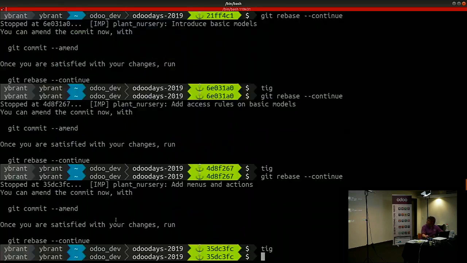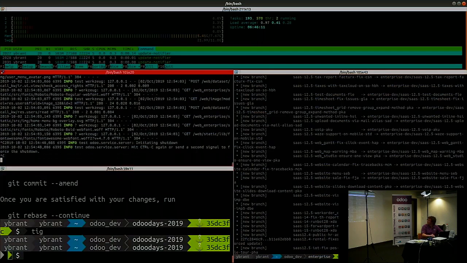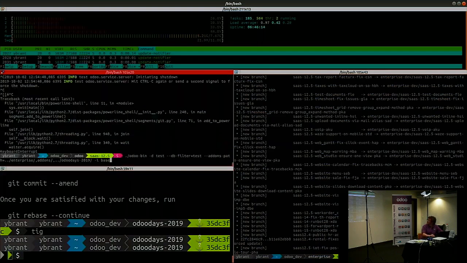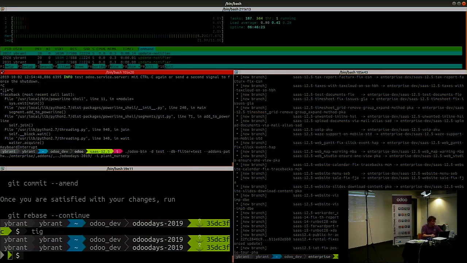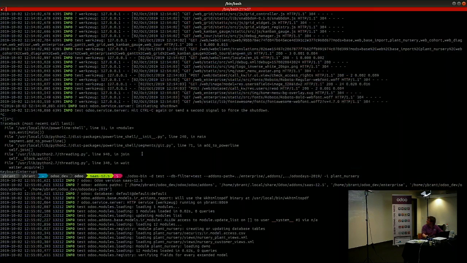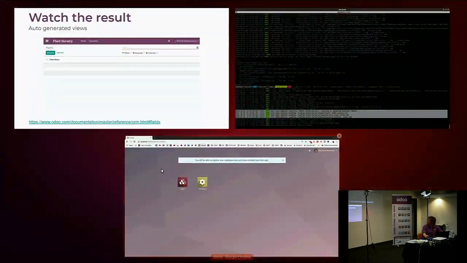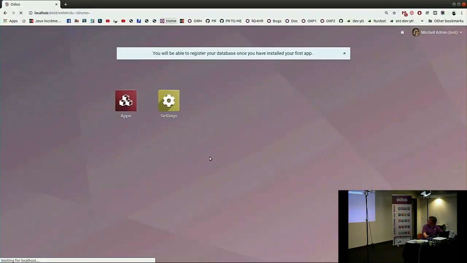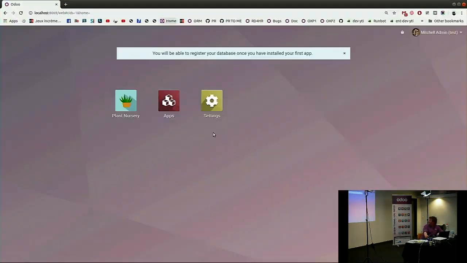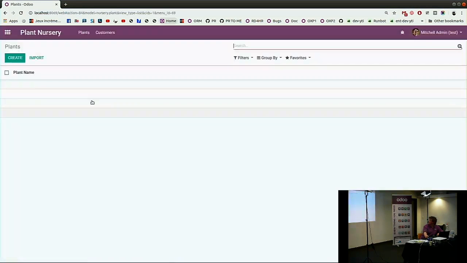So now I should have everything in hand to install my module. Here I'm going to update it by hand instead of going on the interface to do it. You see that my files here are loaded. You see that now I should have a menu item to access my application here. And I have two menus, plans and customer.